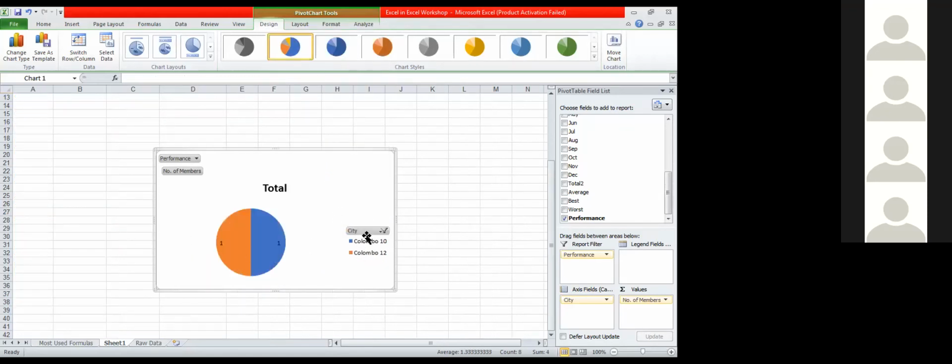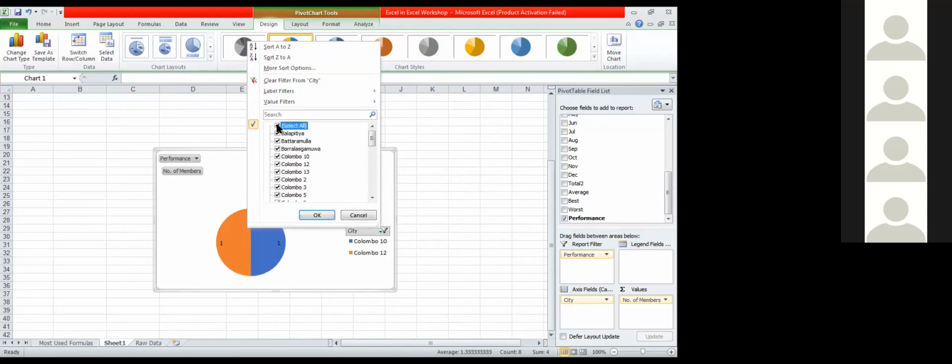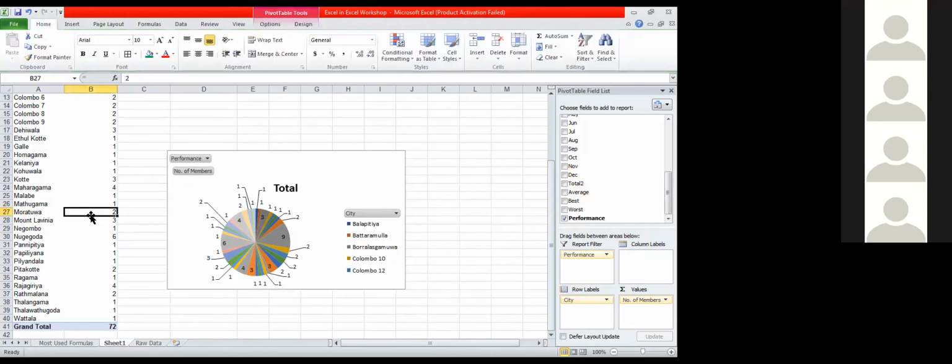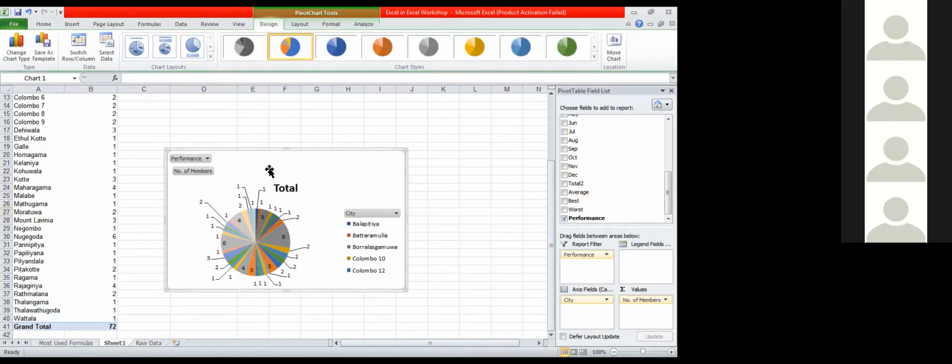Since this is a pivot, this is a very interactive pie. I can just pick Colombo 10 and Colombo 12, and you see, it's one each. Select all. I can change this also, right? See guys, if I can move this out and put it, it's basically the same as a table, but I'm just adjusting it in the form of a pie. You could do the same thing for a bar graph, a cluster graph, you could do anything, no?